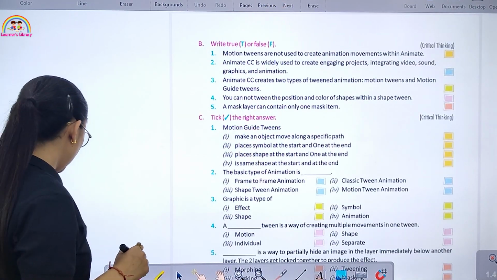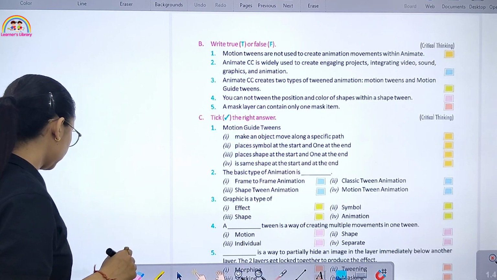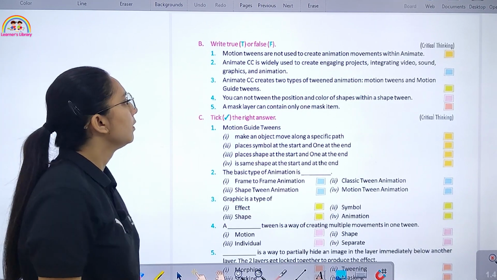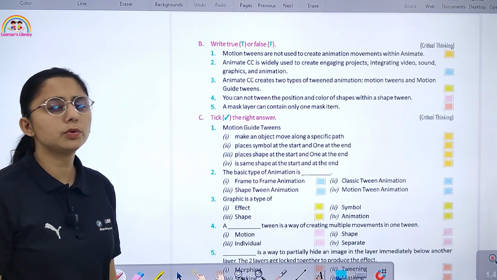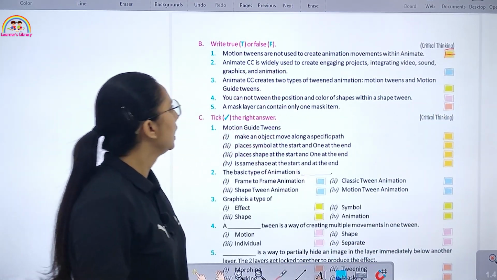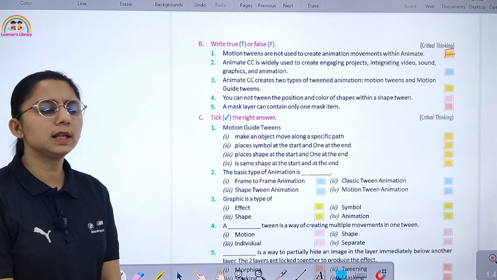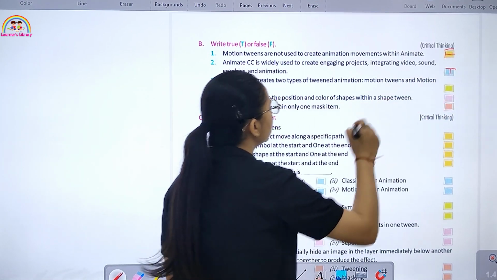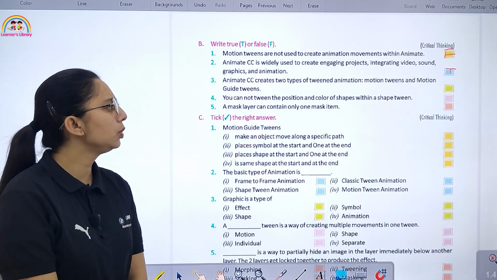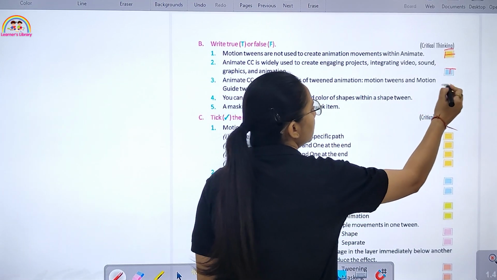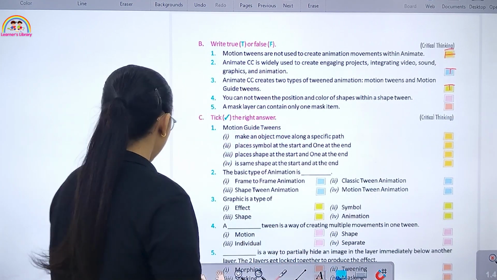Now write T for true and F for false. First: motion tweens are not used to create animation movement within Animate. False. Animate CC is widely used to create engaging projects, integrating video, sound, and graphic animation. That is true. Animate CC creates two types of tween animation, motion tween and motion guide tween. It's true.